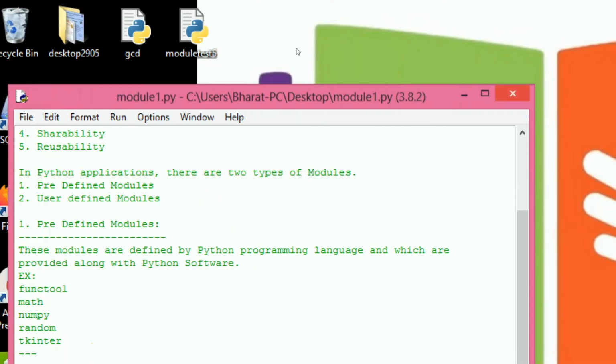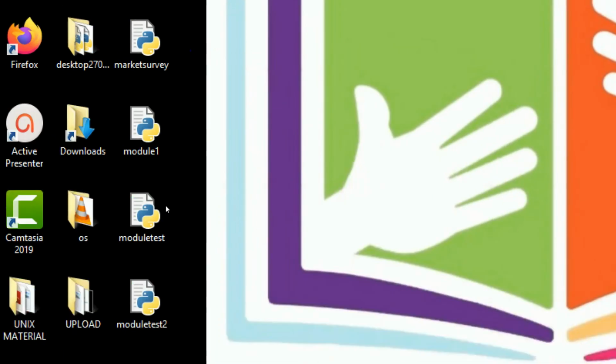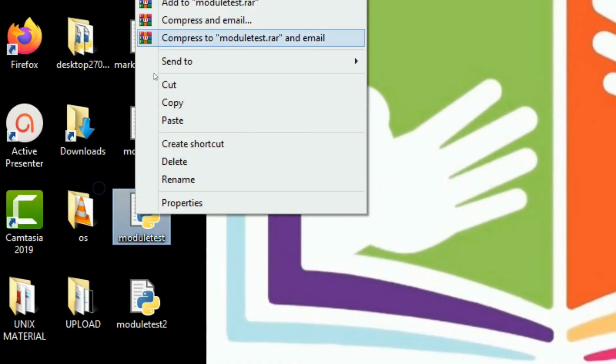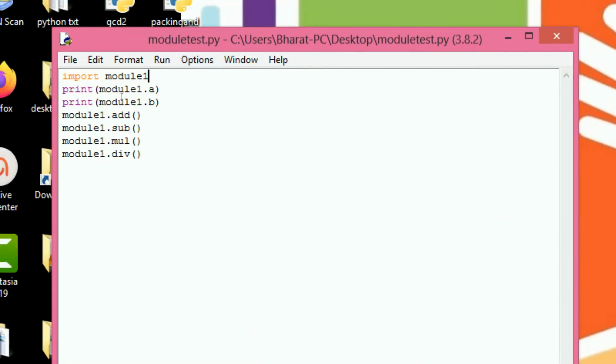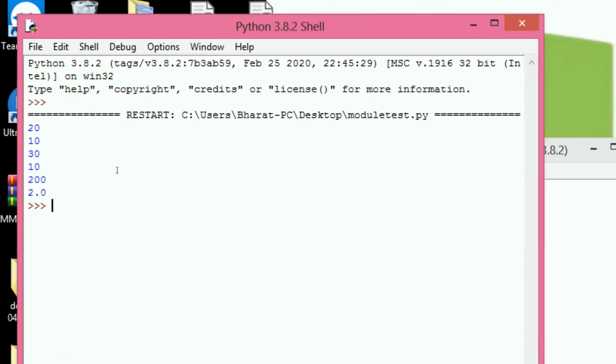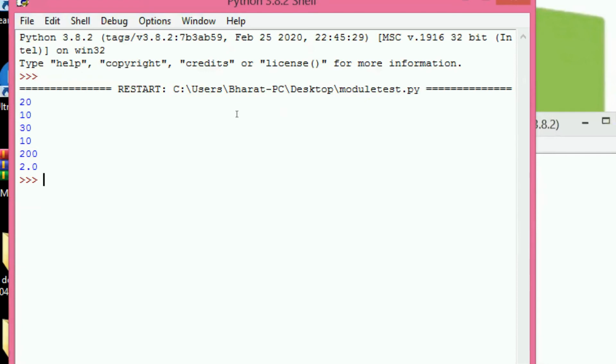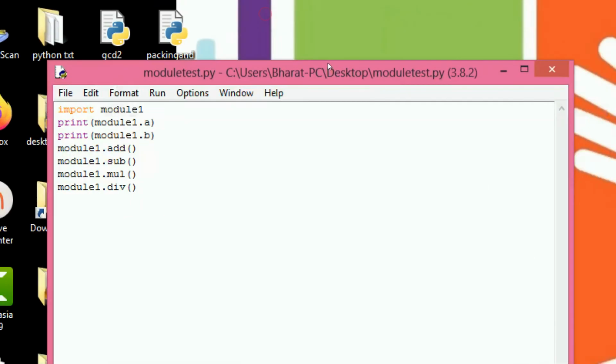Now this module is imported into another Python program. In this test program I can import module1. So module1.a, module1.b, module1.add, module1.subtraction, module1.multiplication, module1.division. So this is how I can access the members and functions in the module. This is the output. Similarly, we can check the remaining tests.